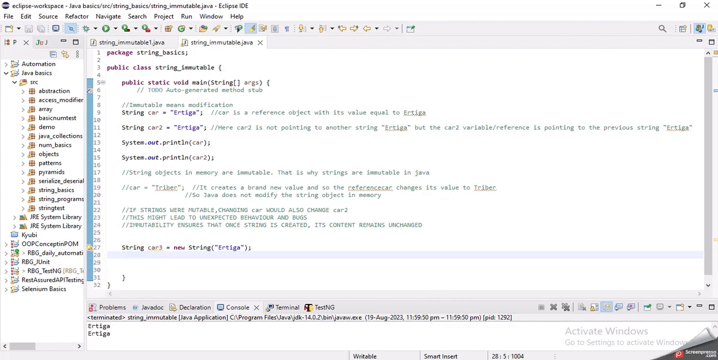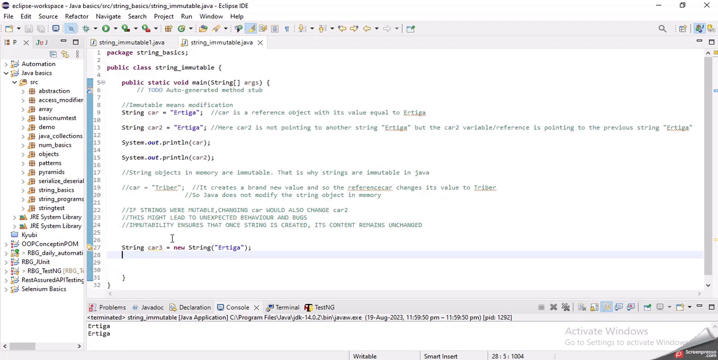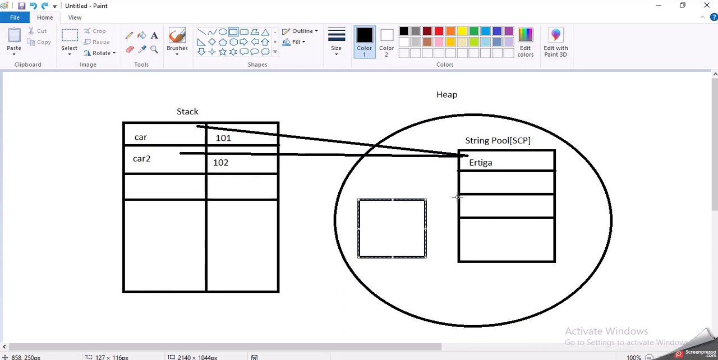So now what will happen for this case? For this case, what will happen is, into my heap, because it's a new string, it will not refer to this shared string value.